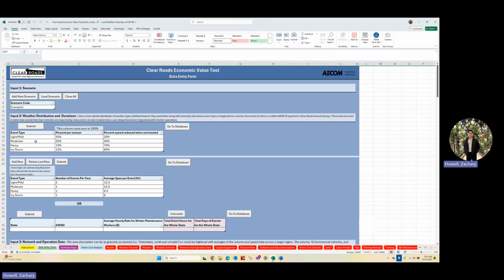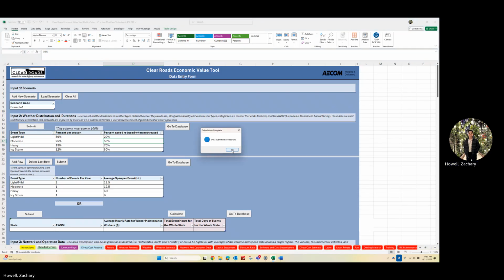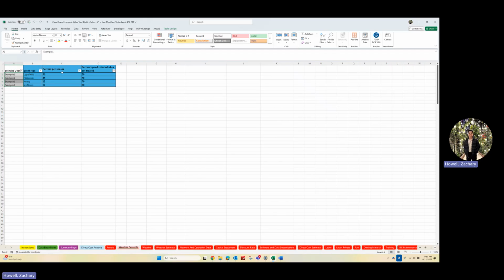So let's go over submitting this information to the database and how to get it in here. In this table specifically, you'll see that this column has to add up to 100% because you're going to be inputting the different percents that you expect to receive for these event types per season and the percent speed when not treated. Once you've inputted these in, you have to fill out these tables completely. Then you can simply click the submit button here. This information will be submitted to the database, and you can click the go to database button here, and it'll take you there, and you'll see that it's been submitted.